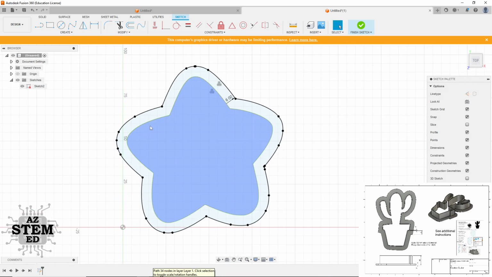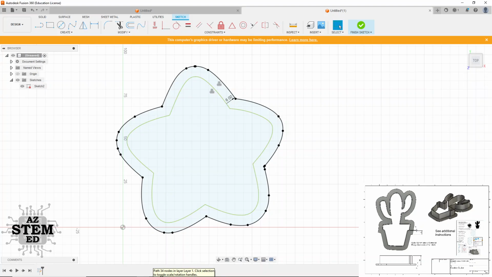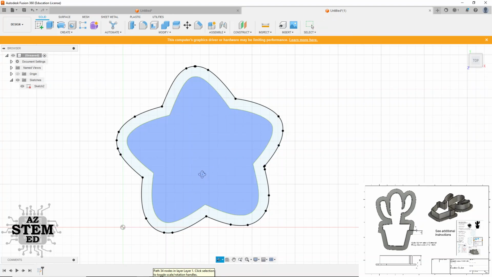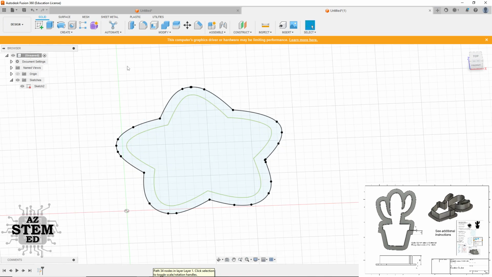You could do a small offset, but I've had trouble. It just doesn't recognize it as a face. So I'm going to finish the sketch here, and I'll show you how to go from there. It's best to get the size first, so you don't have to scale it later. We want it to be exactly how we want it in the final product.